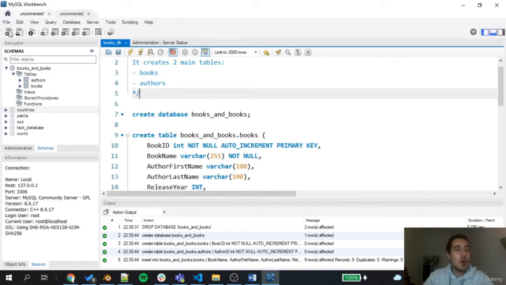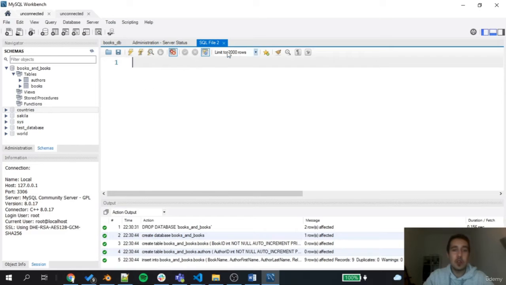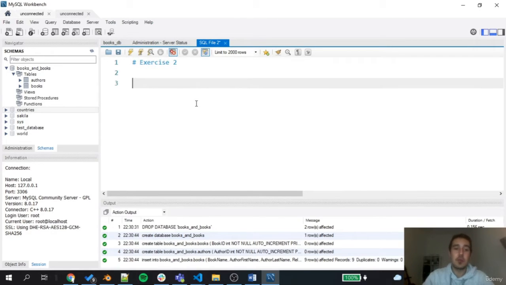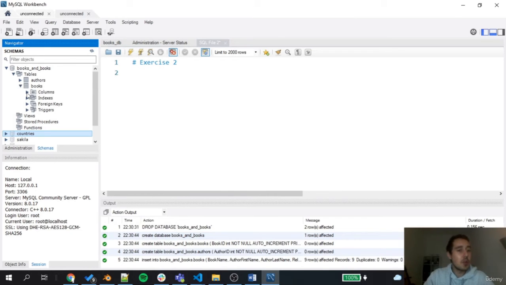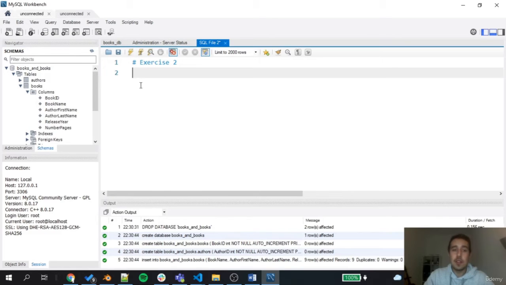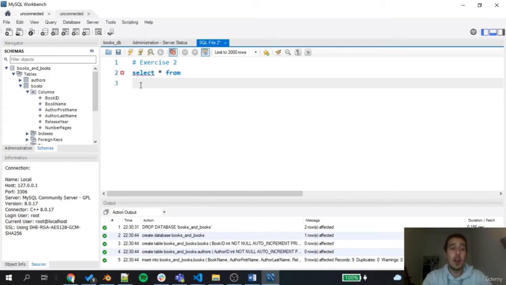I'm going to open here a new SQL query or a new SQL file where we're going to solve the other exercises. Let me go to exercise 2. I'm going to return to SQL, so going into books and seeing the columns, we have here a column called release year. We just have to apply a filter because we want to apply a filter to the rows. We want to select all from our Books and Books schema. And what's the table? The table is books.